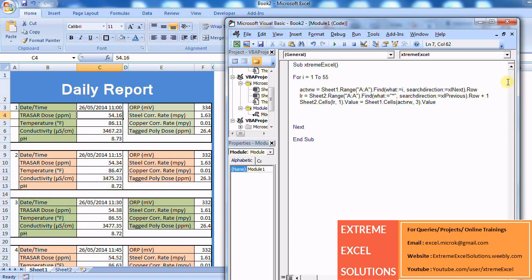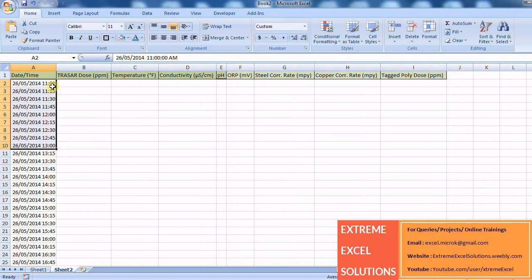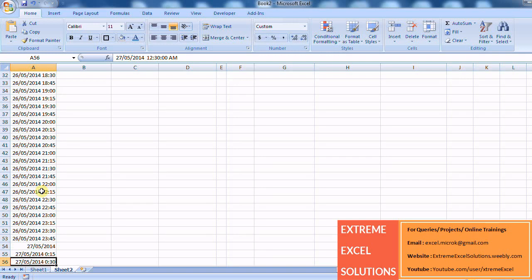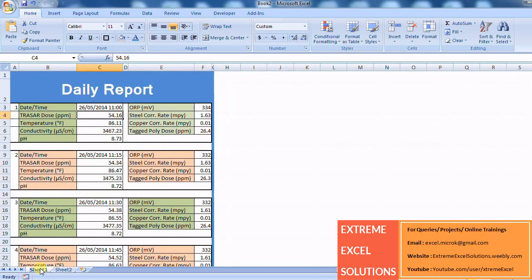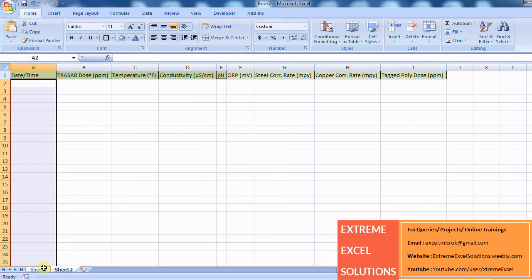Now let's see if we have done it correctly so far. So I'm running it and let's see what happens. It copied all the date and time. You can see we have 55 records, 56 because the first row has your headers. So far we have successfully taken out date and time.